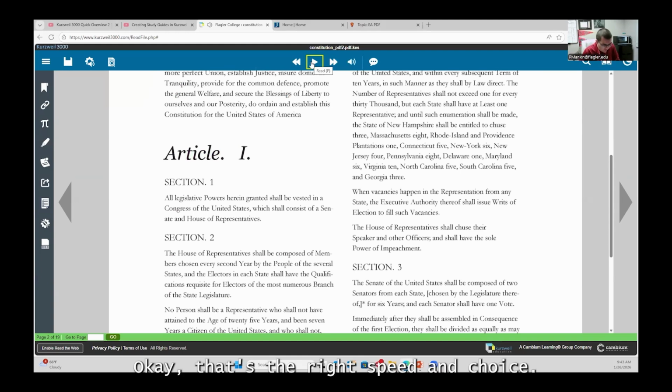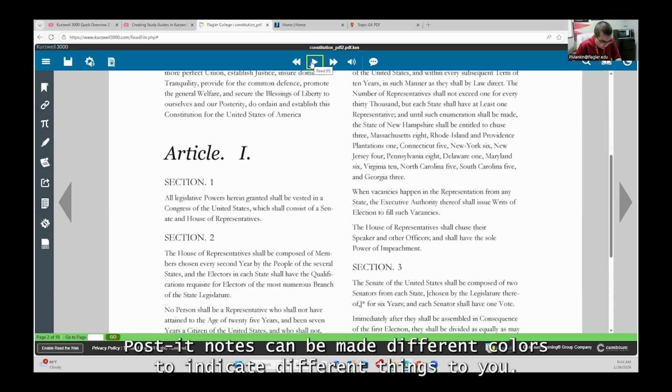Okay, that's the right speed and choice I like. Note options for this document. Let's start with Post-it notes. Post-it notes can be made different colors to indicate different things to you.